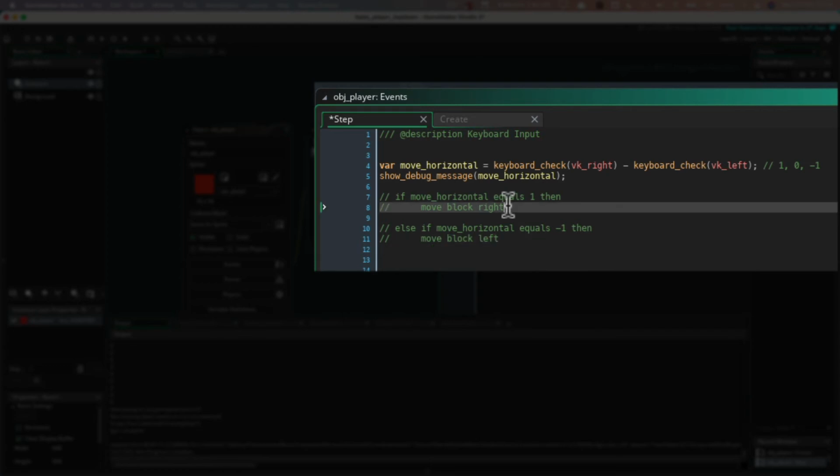So in order to move block right, we are going to add a number to x speed. Add 3 to x speed. Now, I'm just picking the number 3. It means we're going to add 3 pixels. We're going to move the player 3 pixels to the right. So we could have had any number there.